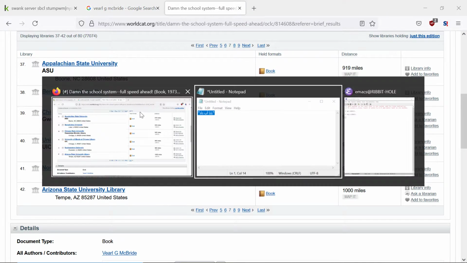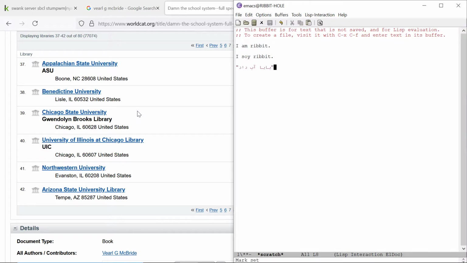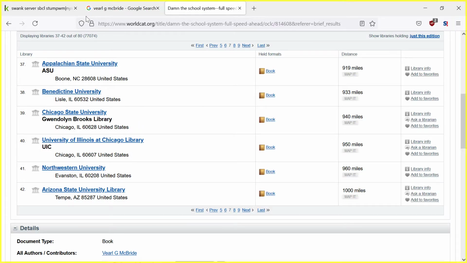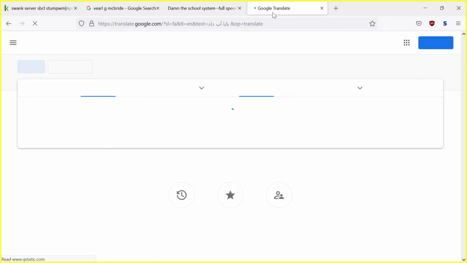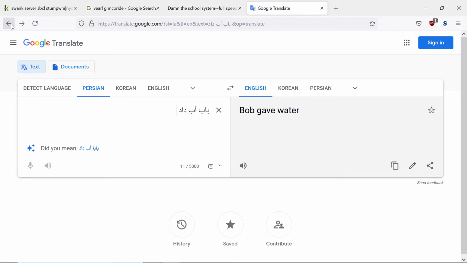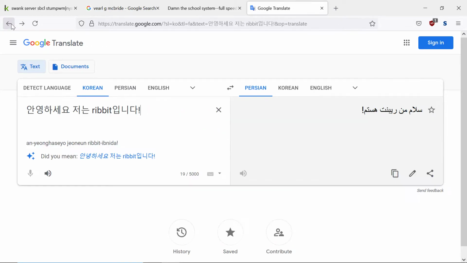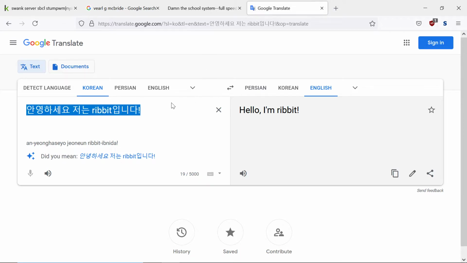So what that guy was saying, I should have brought Baba Abdad back over here, I guess, and then go like this. Dad gave water. I don't know how to say I am. But I did do it in the Korean one, right? Did I already close all that stuff out? I remember when I was typing in Korean. So let me just copy that and put it over here.